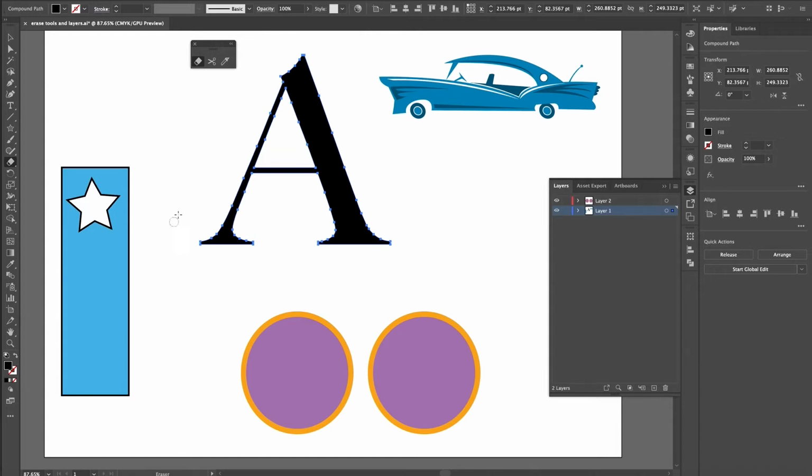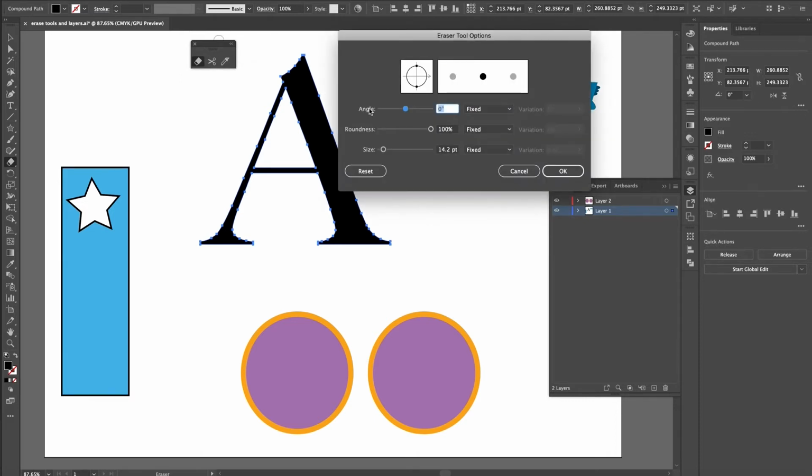It erases the size of that little circle there. You can make the little circle bigger. There's a couple of places that you can do this. Number one, which I think is handiest, is if you hit the right bracket key, it makes the eraser bigger. If you hit the left bracket key, these are the keys that are to the left of the P on your keyboard, left bracket makes it smaller. You could also double click on the eraser itself, and this gives you some more options.